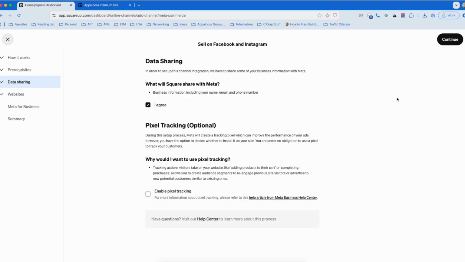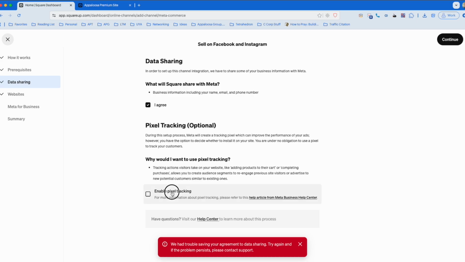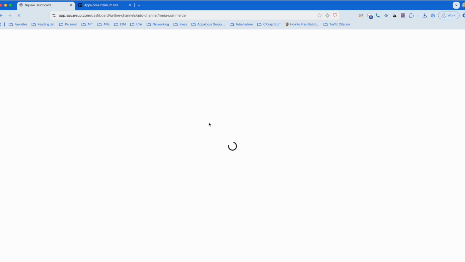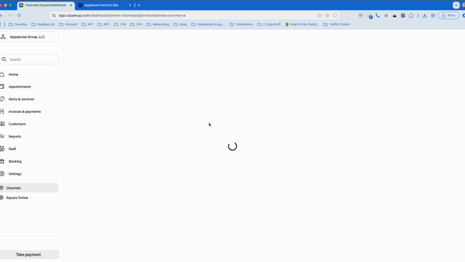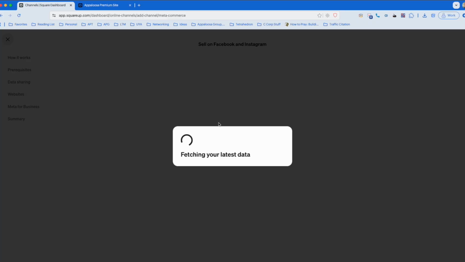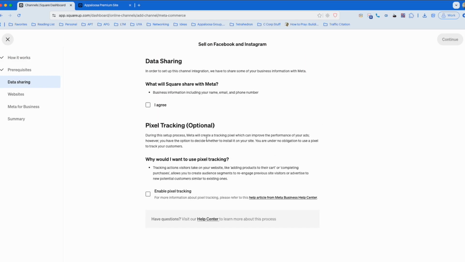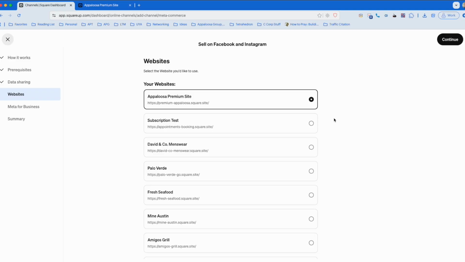Let's see if it wants us to enable that. We'll always refresh in case we have an issue, because sometimes it's just a cookie problem and not actually an application problem. All right, let's try this again. We'll click Continue, click Agree. We will click Continue again. And it's happy now, perfect.